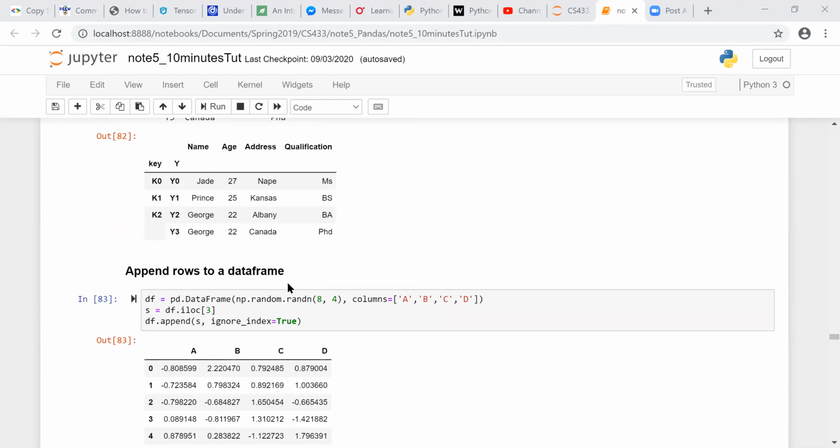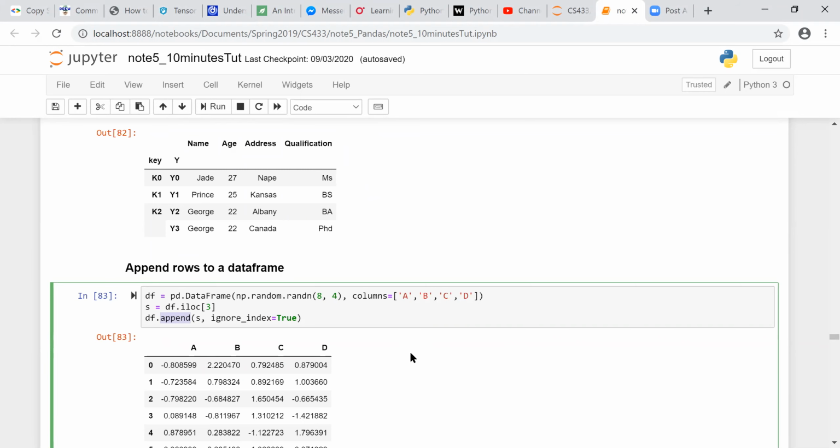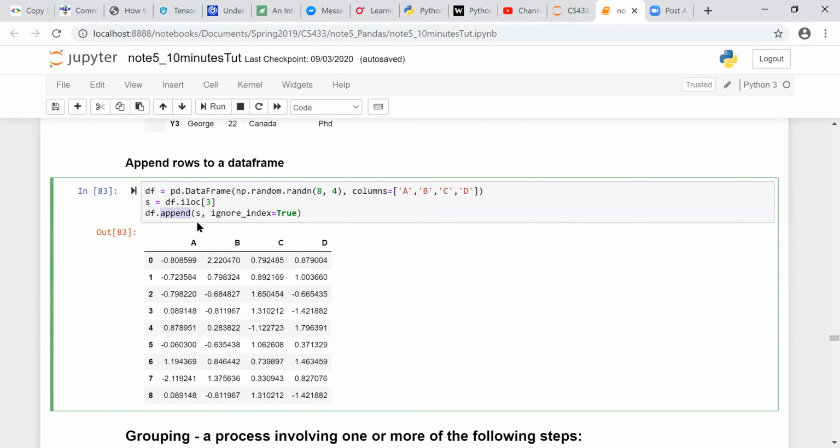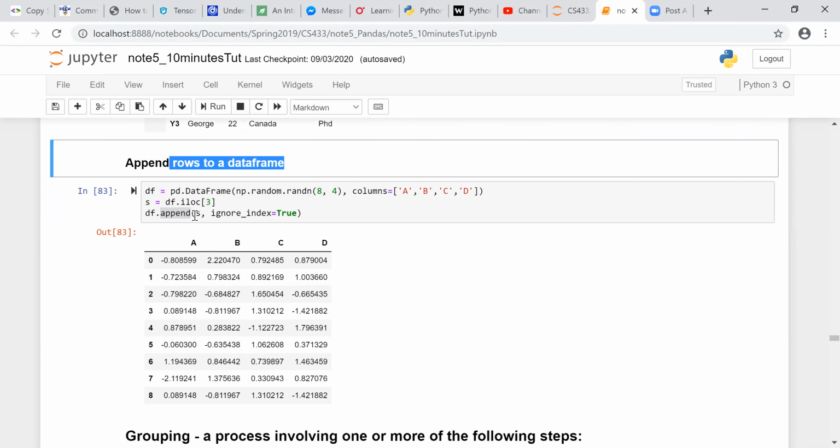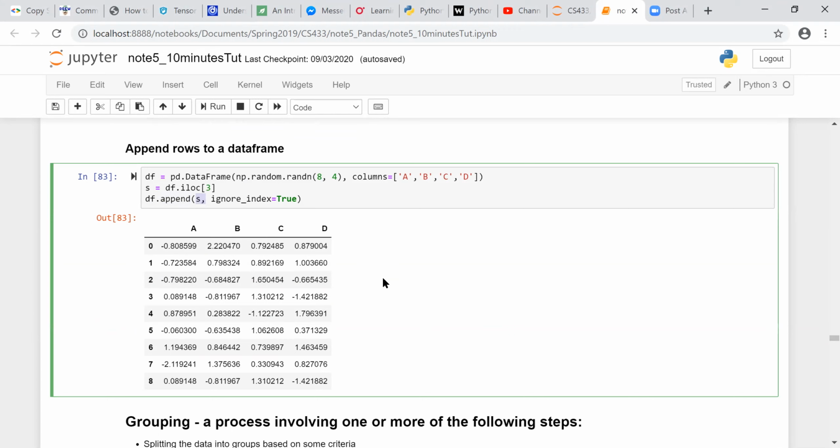And appending rows to a data frame, that's not difficult. It's kind of like Python's list, where we have the append function. So here it's similar, you just do append, but you append a row, and the row should be a series.